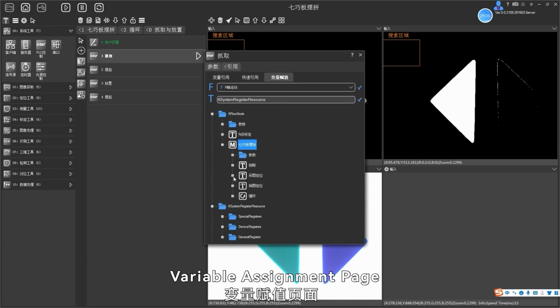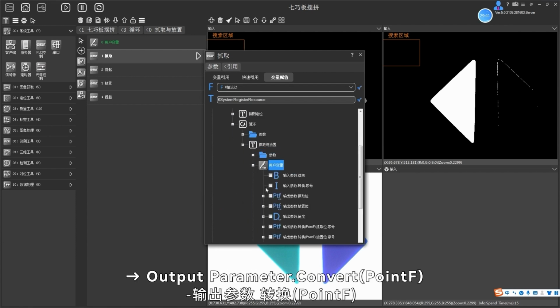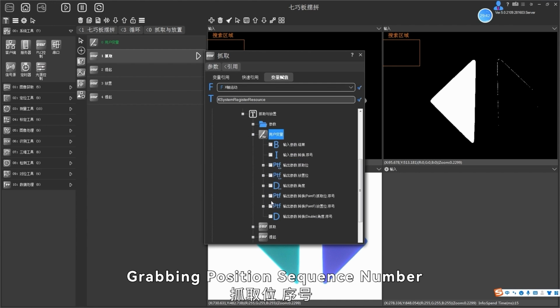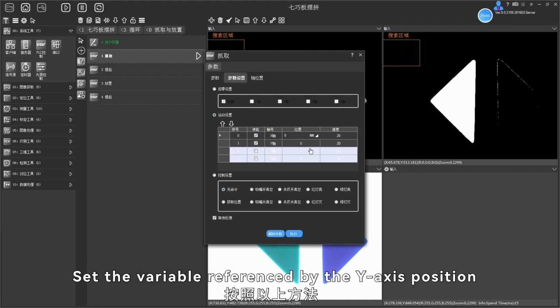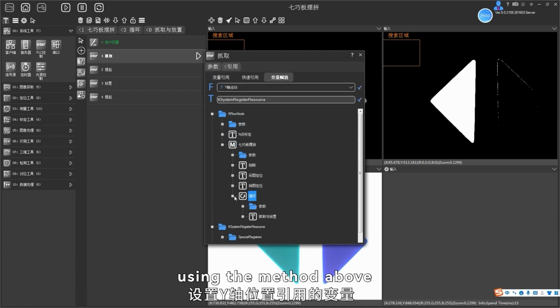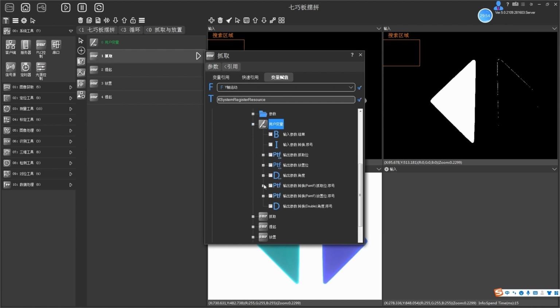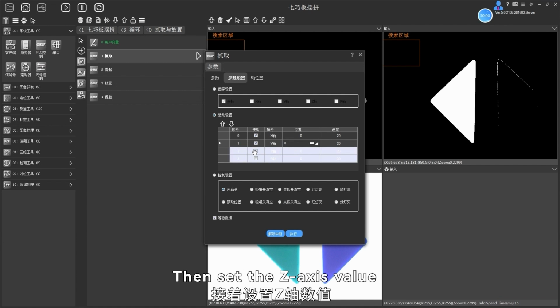Variable assignment page, pick and place tool user variables output parameter. Convert, .F. Pick Position. Sequence number X option. Set the variable referenced by the Y-axis position using the method above. Then set the Z-axis value.